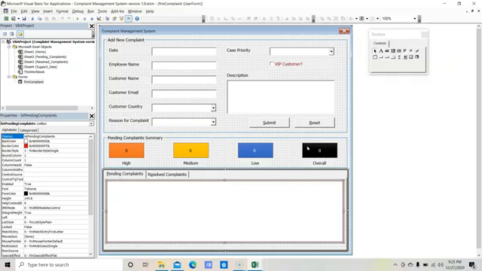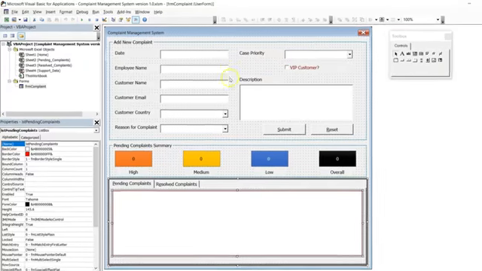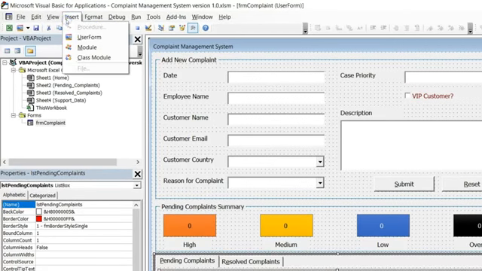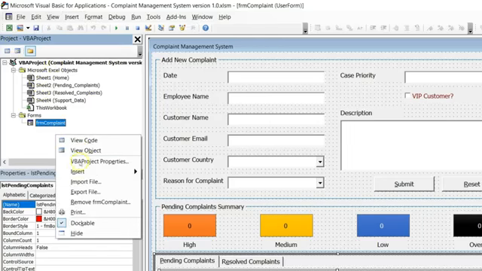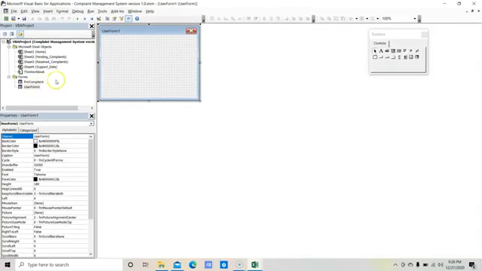Okay, so to add a new form, just click on insert, and in the insert menu click on user form. This is one method to add a user form. Apart from that, you can also right click on the project explorer here, then insert and then user form. Now you can see that we have inserted a new user form, user form 1, and we will utilize this form to resolve the complaints.